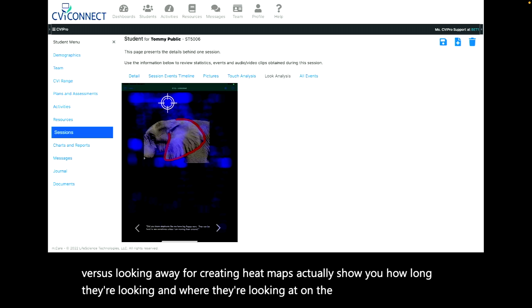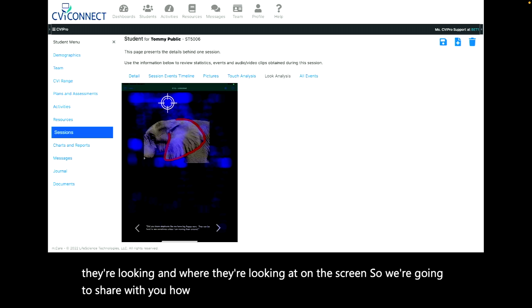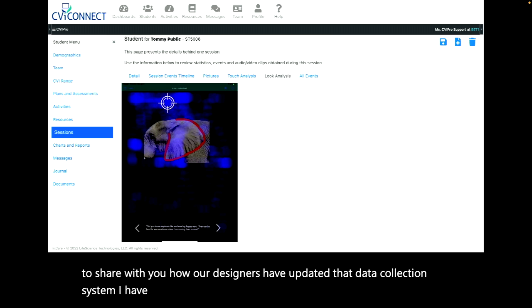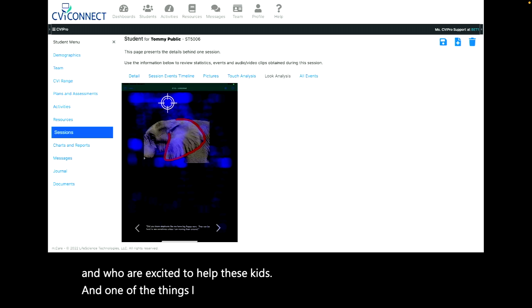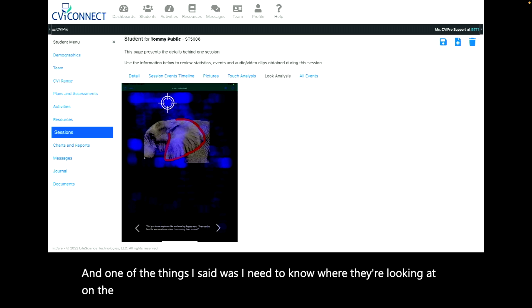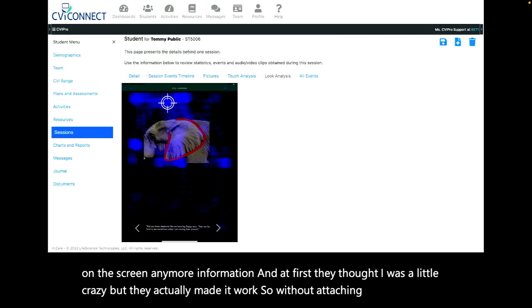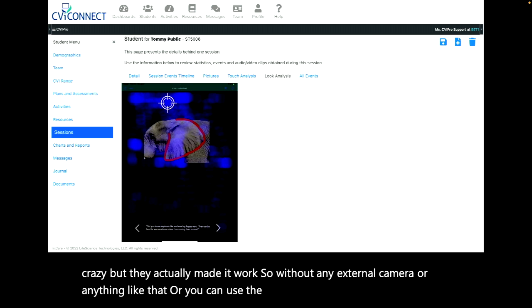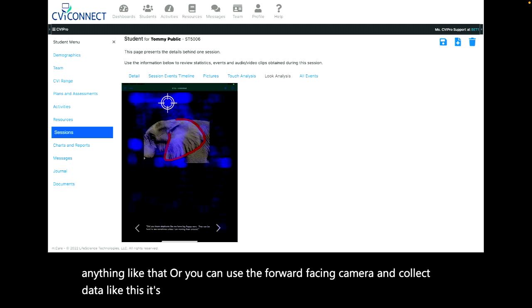We're going to share with you how our designers have updated that data collection system. I'm very lucky to work with very passionate designers who are excited to help these kids. One of the things I said was, I need to know where they're looking on the screen. I need more information. At first they thought I was a little crazy, but they actually made it work. Without attaching any external camera, you can use the forward-facing camera and collect data like this. It's definitely a game changer for our field. I'm really excited to share it with you.